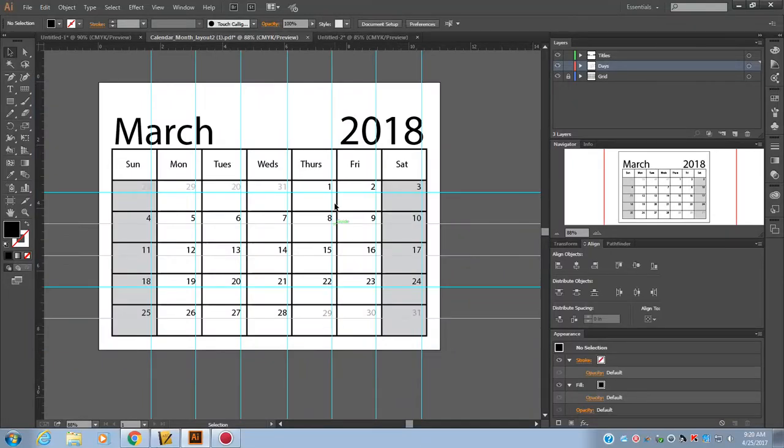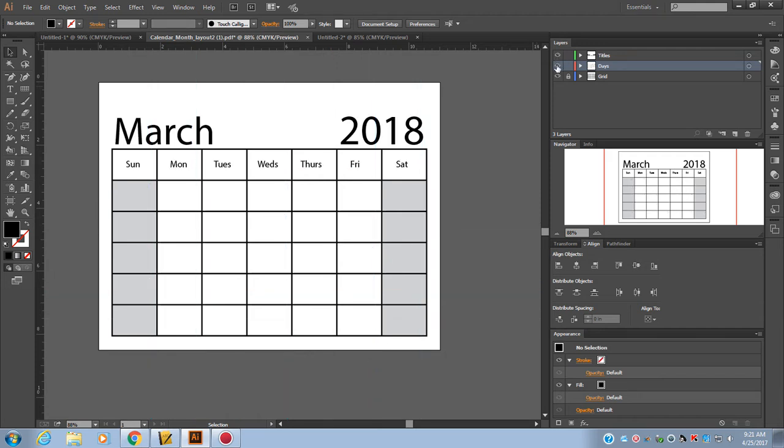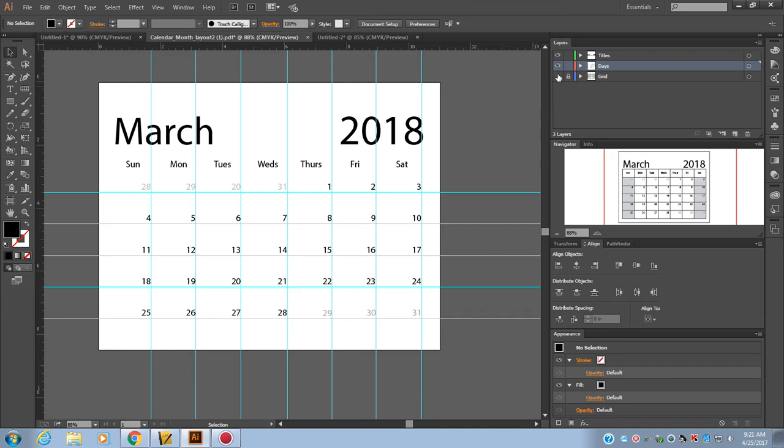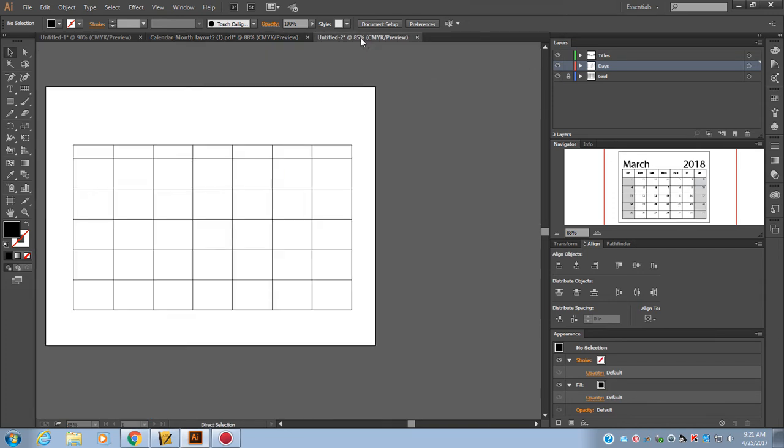All right, what we have here is the template that I created for you that you can find on the class website. So this is March 2018 already set up for you. I actually did something extra and set up some guides so that you can make sure that your numbers stay in exactly the right spot. If you notice over here, we have three layers. One layer is for your titles, the other layer is for the days, and the last layer is for the grid itself. I'm going to show you how to create the grid.